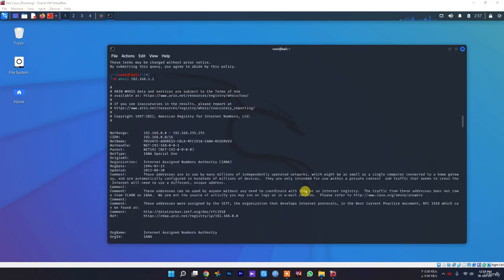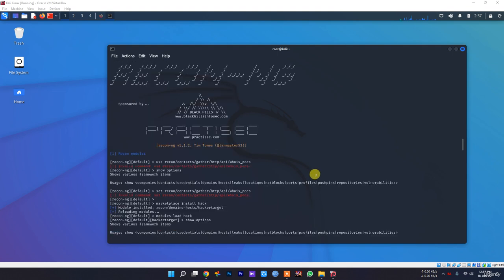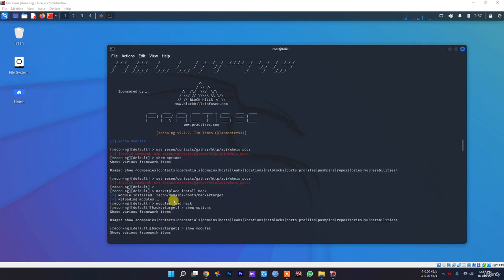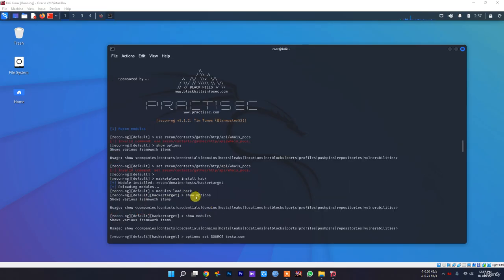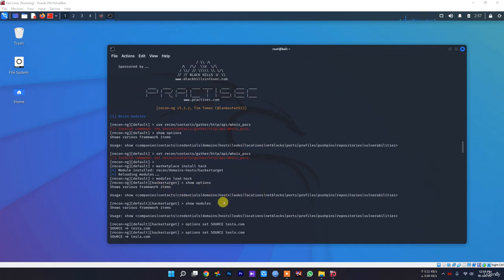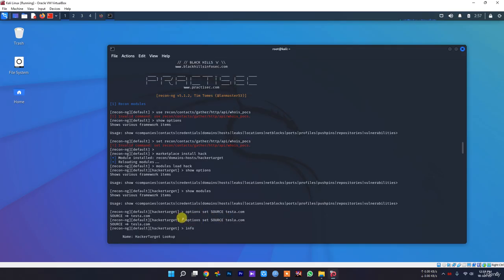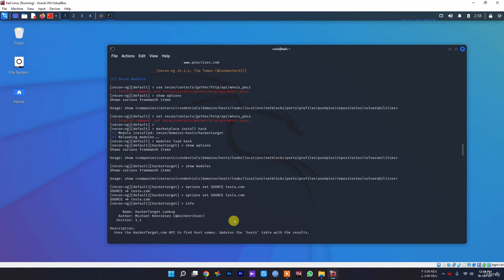Okay, so I did some things. As you can see, first what you have to do in Recon-ng is create a workspace. So I just created my workspace named hacker target. Then I ran show options to see what you can do in here, and then show modules. Then we need to set the source website that you want to search. So just simply type set source tesla.com, as an example I used.